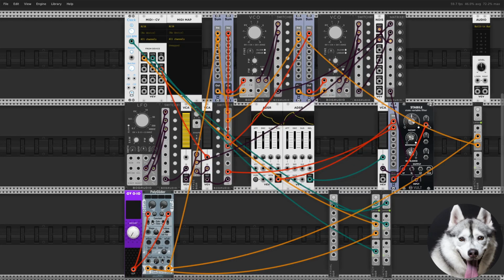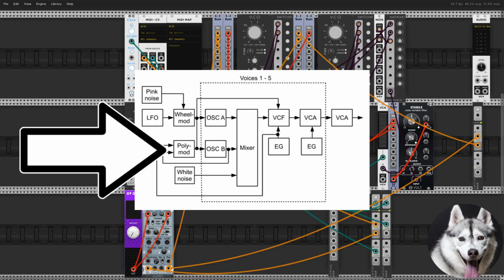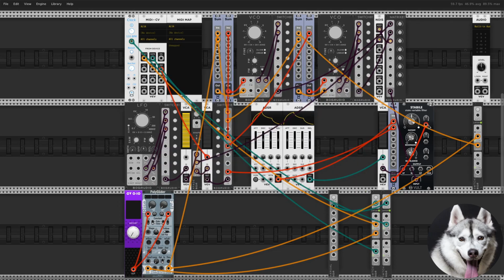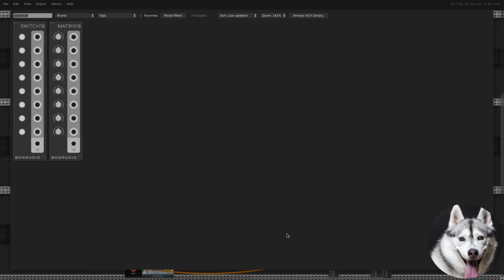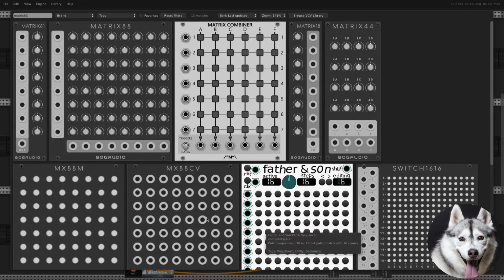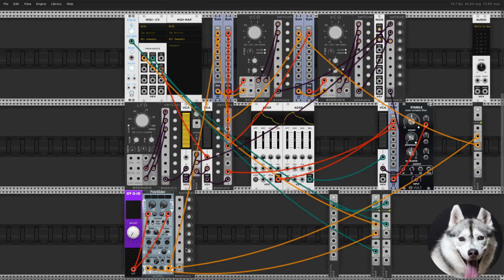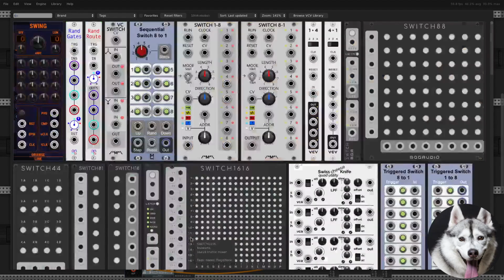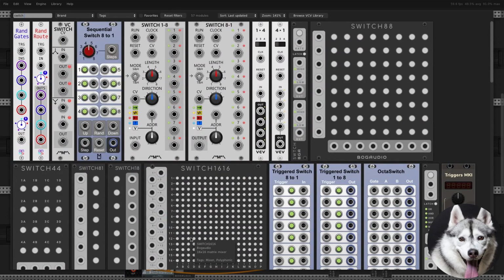Now let's work on one of the most important parts of the Prophet, the polymod or polyphonic modulation. It takes 2 inputs from the filter envelope and the oscillator B, each one with an attenuator, and the output can be routed to the frequency and pulse width of the oscillator A and or the filter envelope. So let's take another matrix 8.1 and connect our 2 inputs, and then the output goes to another switch 1.8 and connect it to our Vout, pulse width and filter.